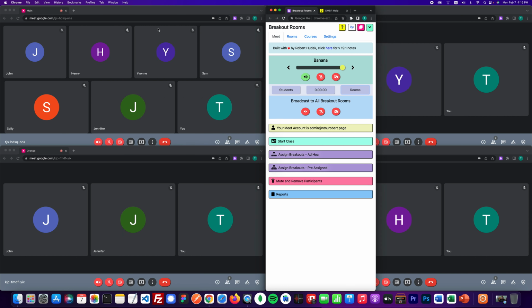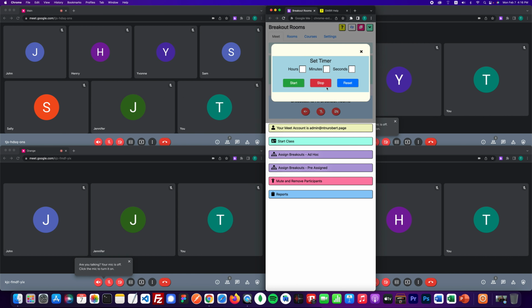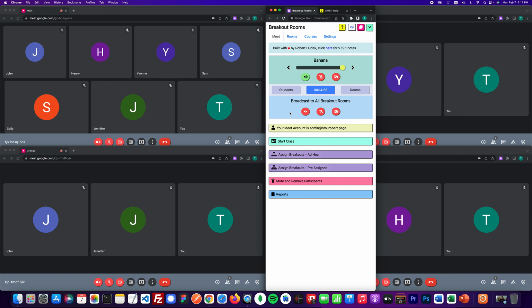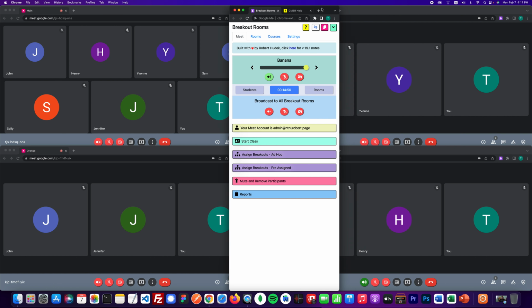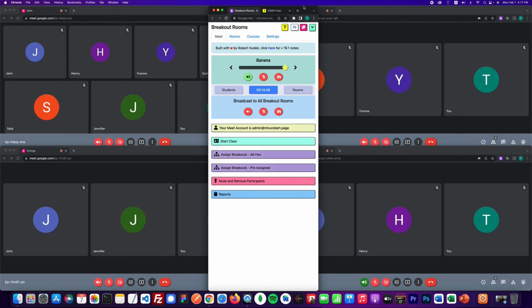All right, and in the middle is a timer. This timer is only for you, but it's just a reminder that maybe this is a 15-minute assignment, and then you can start it, and away you go. Now, I know Zoom has timers where they actually are physically inside those virtual rooms, and that's great. I think that's a nice feature. But I want to point out the differences between this extension and Zoom, and the Google Meet paid version.